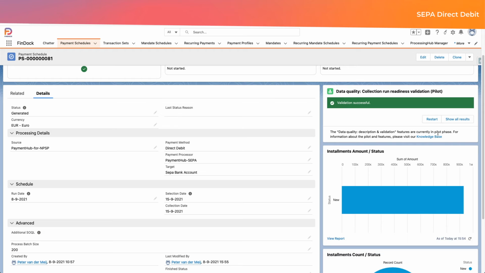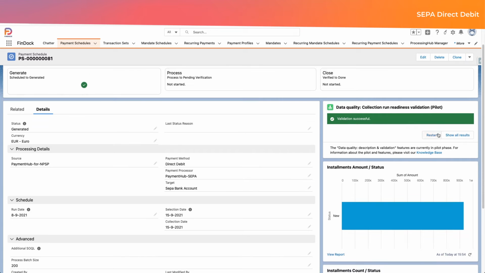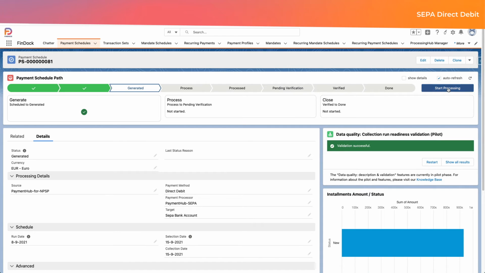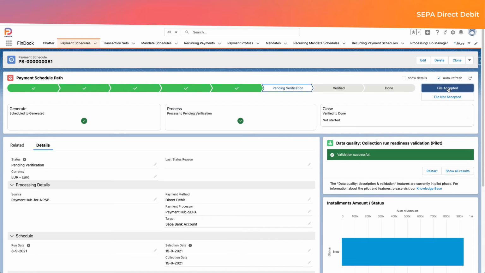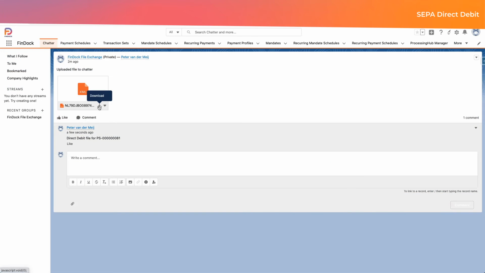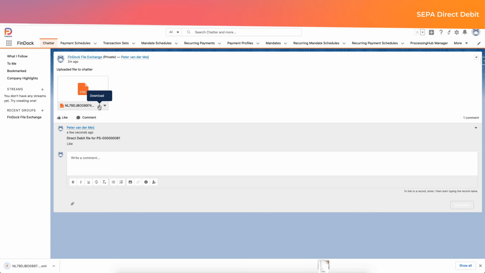If all the data is validated and correct, the process stage can be started. During this stage, the system will again validate all the transactions, create the SEPA PAIN 008 direct debit file, validate that file as a whole, and deliver it to the user for upload to the bank. And if your direct debit contract places limits on the number of transactions per file, Findoc can automatically split the transactions across multiple files for you.